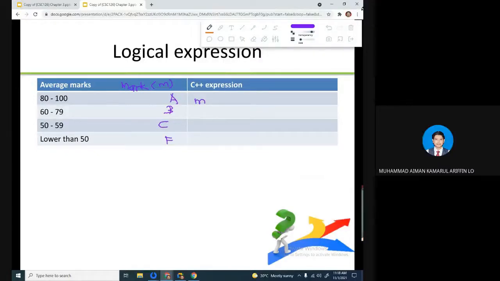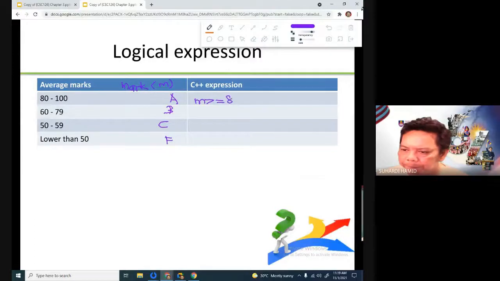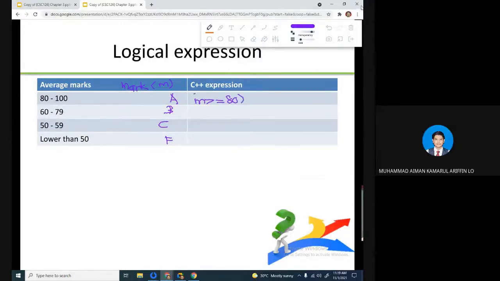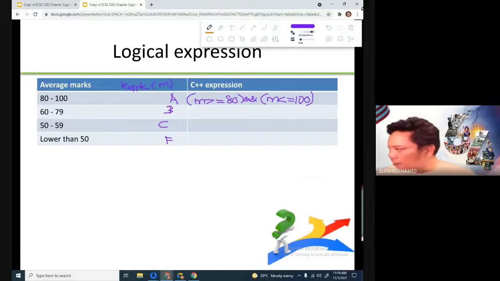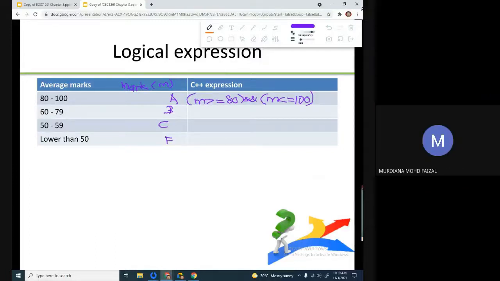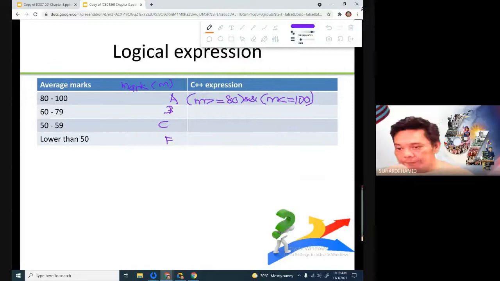M is greater than or equal to 80. Then put the operator AND. M is less than or equal to 100. You get the picture? Class? Yes. Similarly, here.